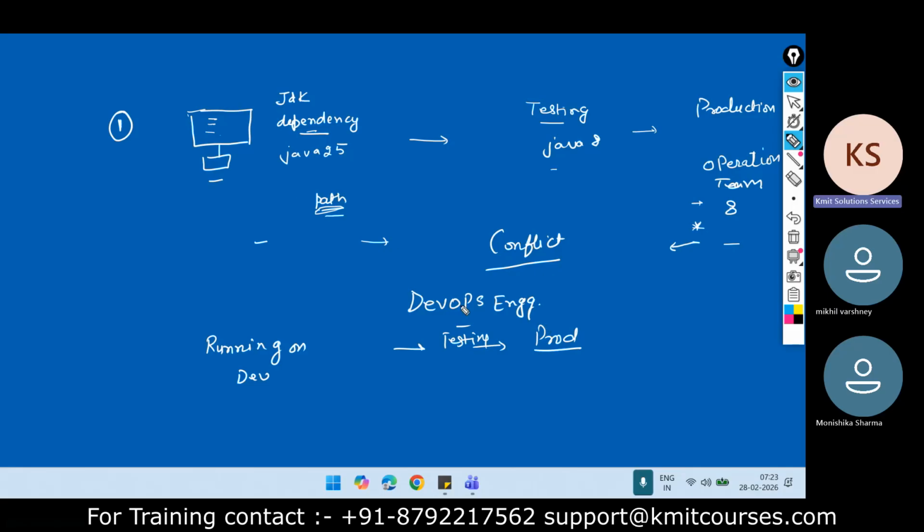Now, what will the DevOps engineer do? If it is an application logic issue, then the development team will say, okay, we will look into that. If it is an infrastructure-related thing, where server implementation comes into the picture, then the DevOps engineer's responsibility is to set up the environment in such a way that it works in all the areas like testing, production, etc.